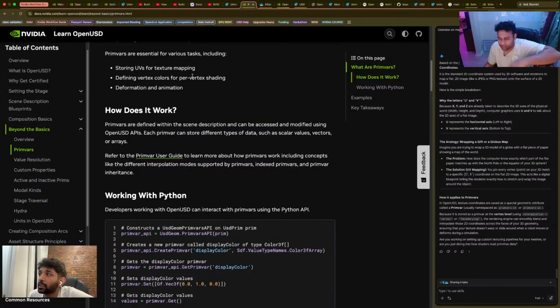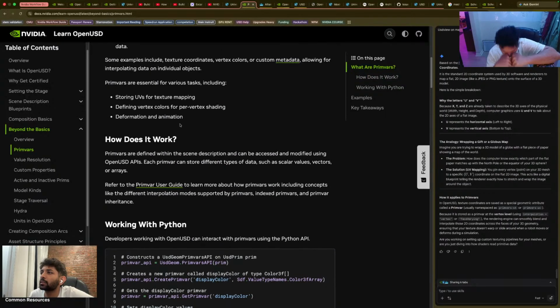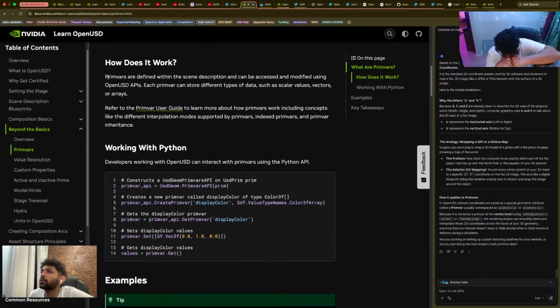Okay, storing UV for texture mapping, defining vertex colors for per vertex shading, deformation and animation. So primvars are essential for various tasks. How does it work? Primvars are defined within the scene description and can be accessed and modified using OpenUSD APIs. Each primvar can store different types of data, such as scalar values, vectors, or arrays. Refer to the primvar user guide.